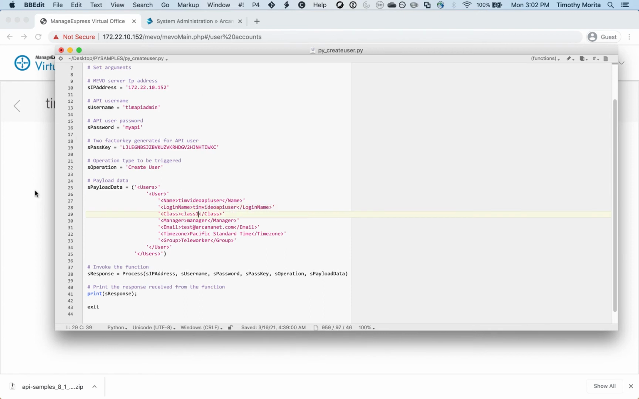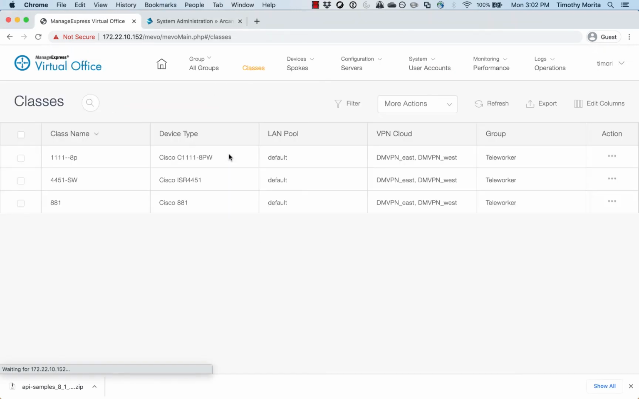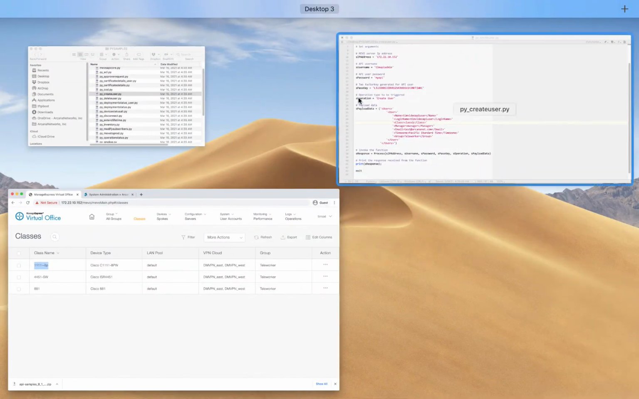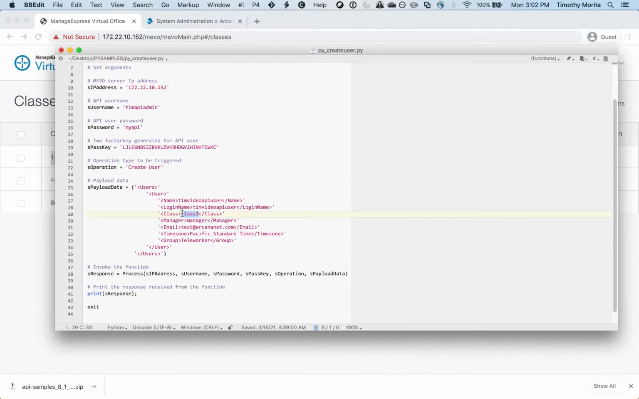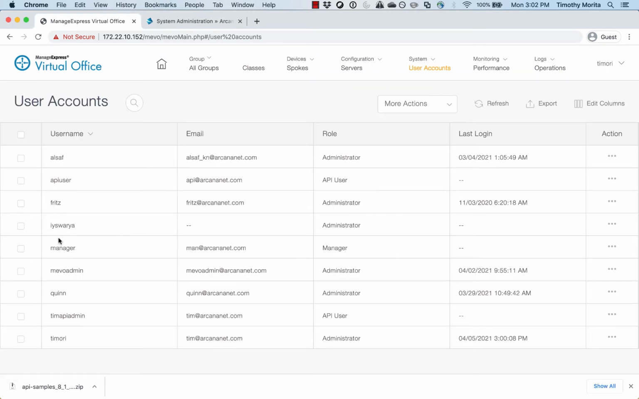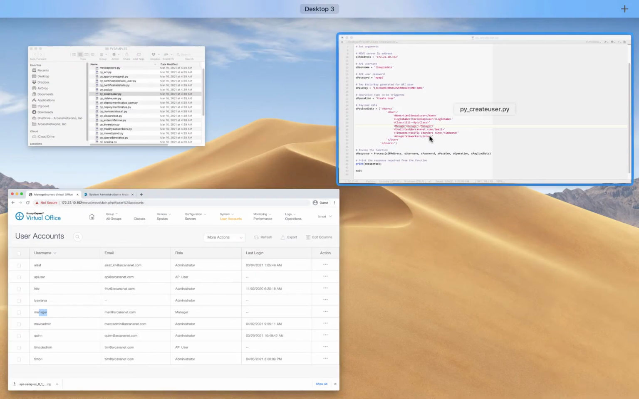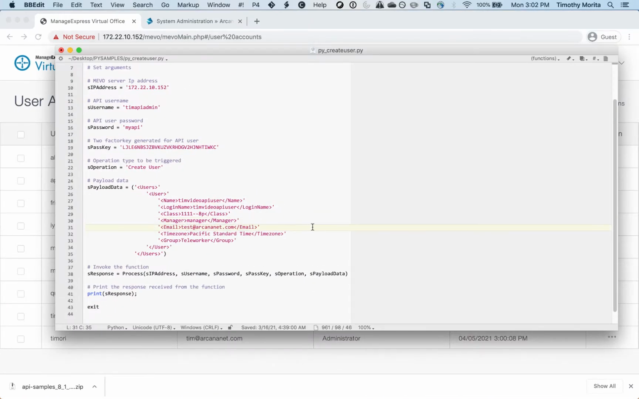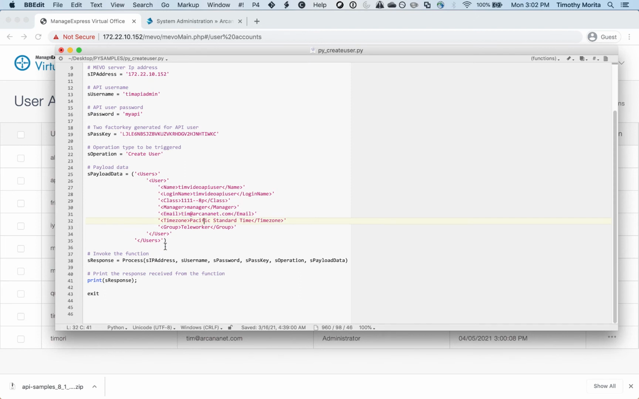The class. I believe I have an 1111 8-port class that I can use. So let's put that in here. The manager. I believe my manager account is just called manager. Yes, it is. The email. I'll just also put this to my own. Time zone, group, teleworker, this stuff is all fine. And then this will actually run the function. So let me save this.